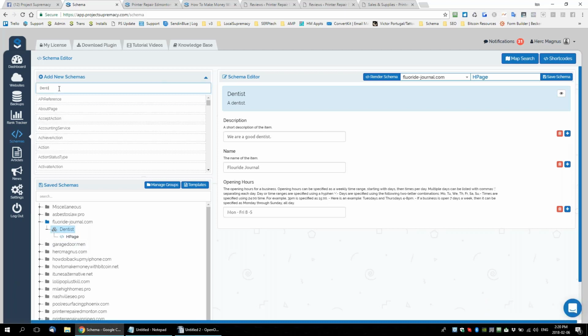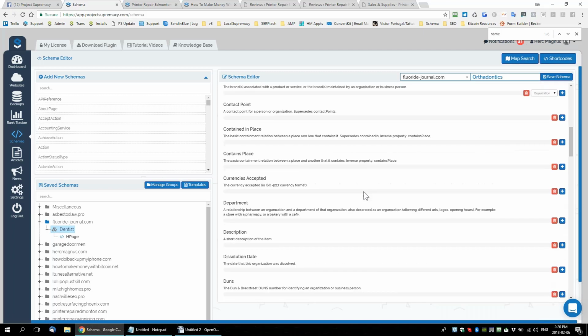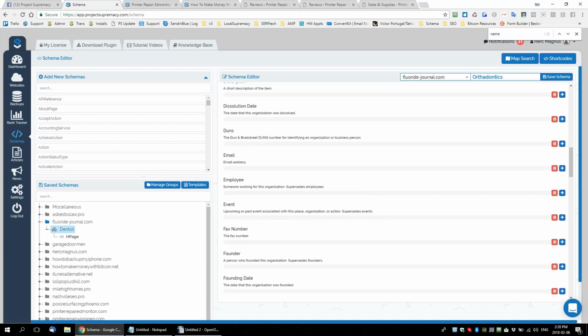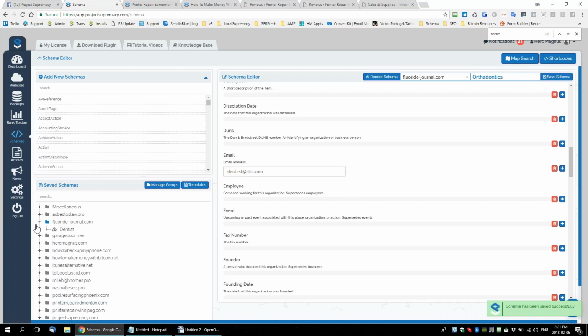Maybe I can't duplicate the top. Okay, let's just add dentist. We're going to Fluoride Journal. So this is the page for orthodontics. Okay, and then I'll just do a very, very simple schema here just to be quick. Email dentist@site.com. I'll save that schema. Okay.